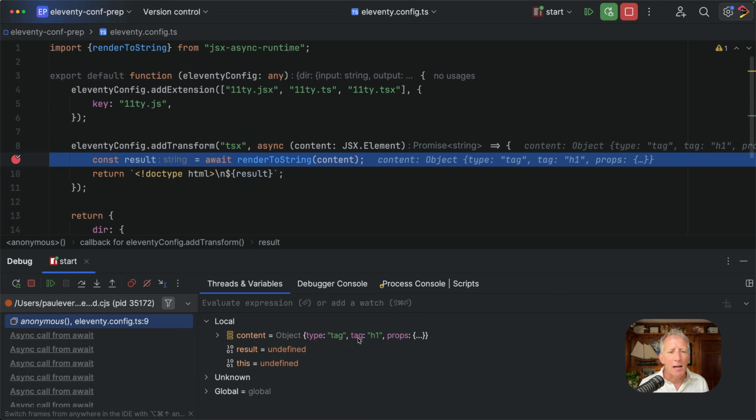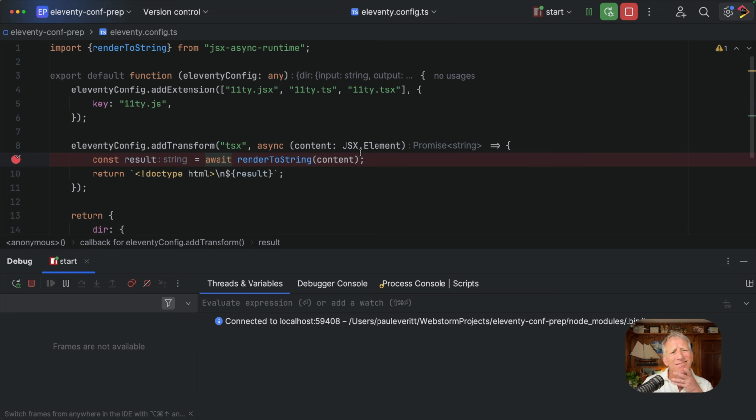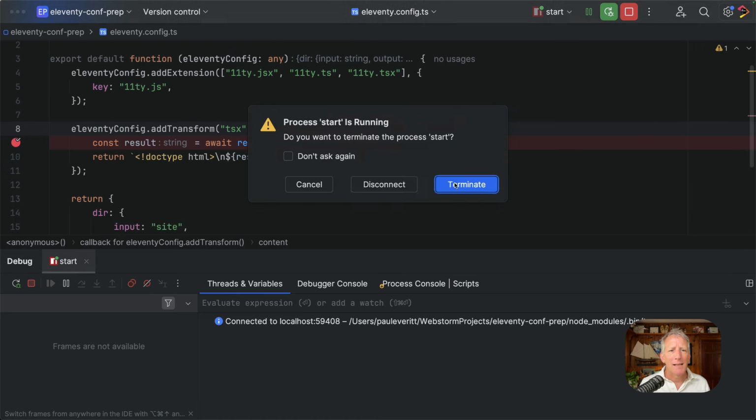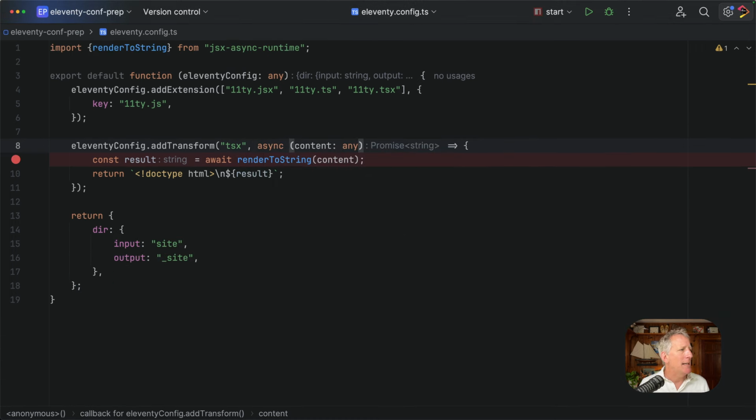So that is a VDOM kind of thing. There you go. I'm not sure if that's a JSX element. I won't think too much about that right now. So with this in place, we have a site that builds using templates that are not just TypeScript, but TSX.